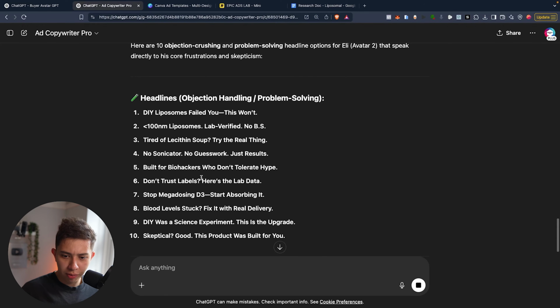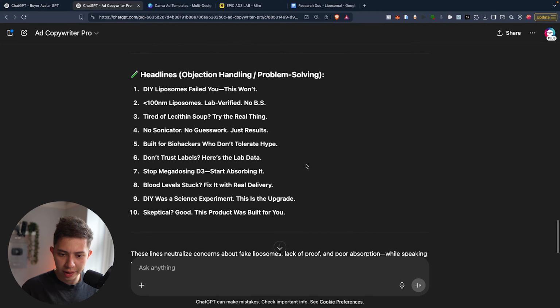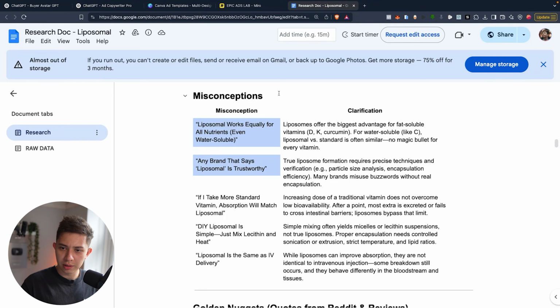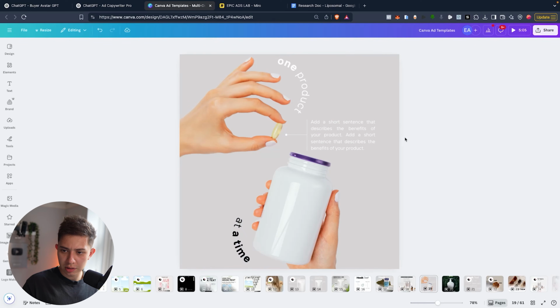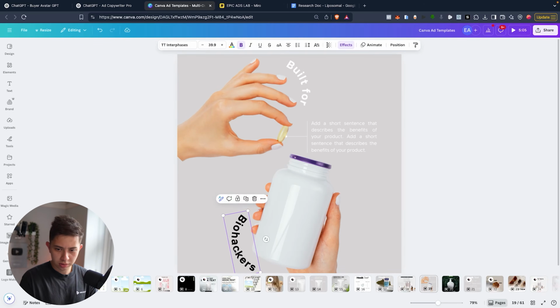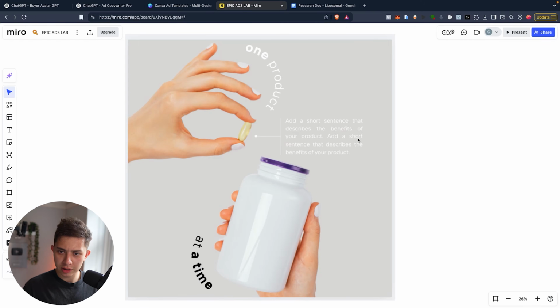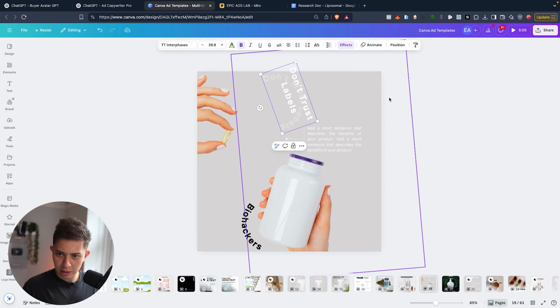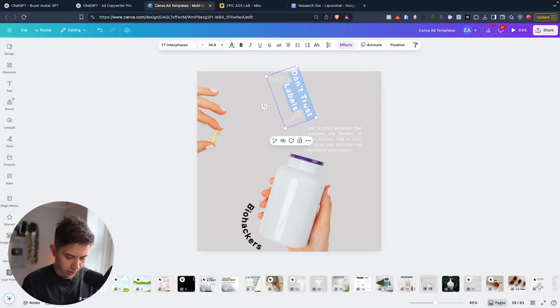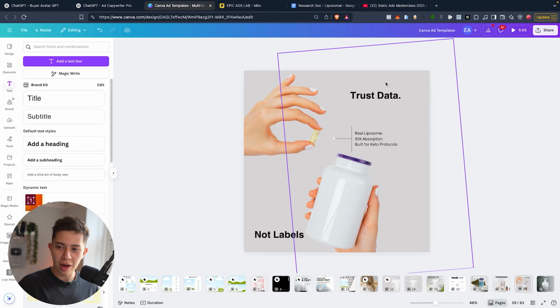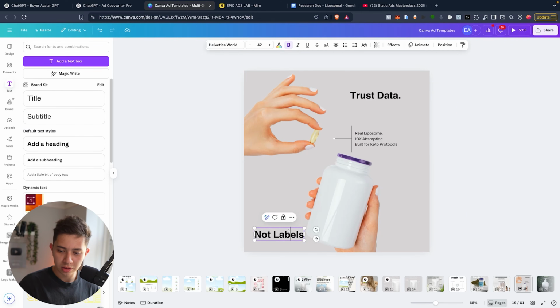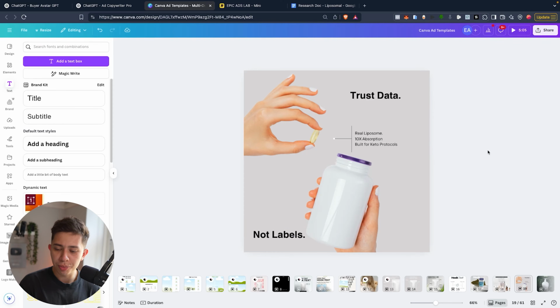This one's great: built for biohackers who don't tolerate hype. So what we can do is actually take built for biohackers. I'm not really sure about this one here. I actually quite like don't trust labels. Something like trust data, not labels. We've added the trust data, we've added the not labels thing. But the problem is that it looks bad and it also doesn't have our product.